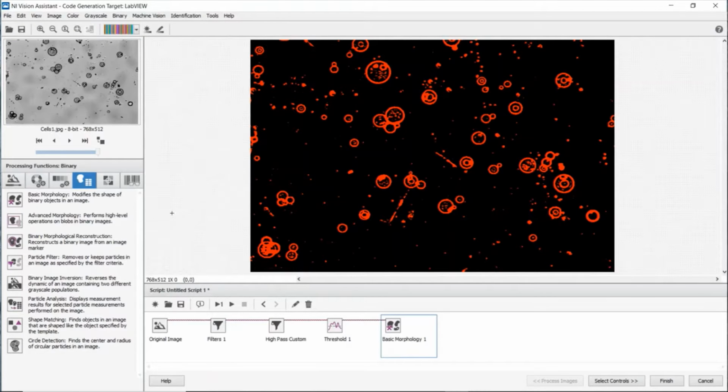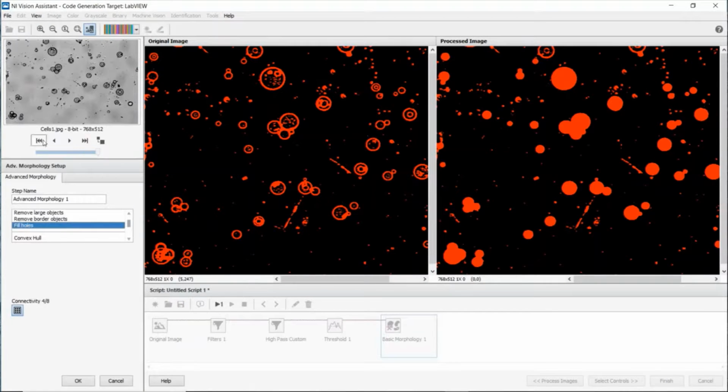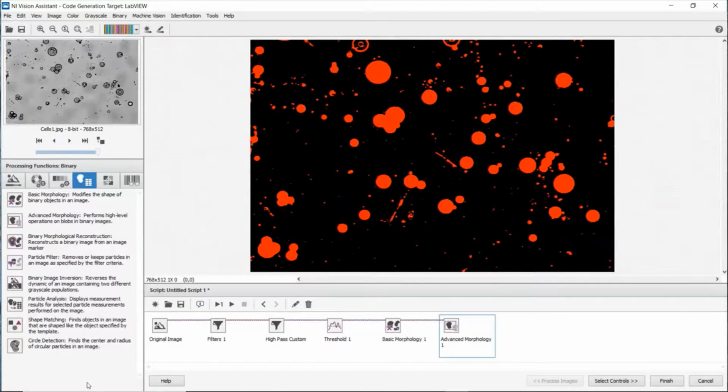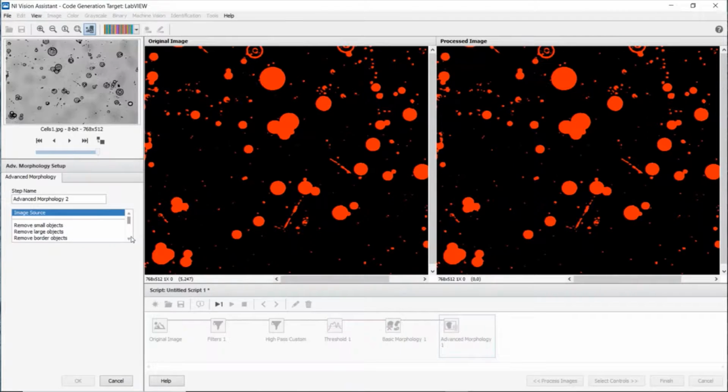So let's click OK. And the next step would be to somehow fill the holes inside the borders of our cells. Luckily for us, there is a function to do that. It's in the advanced morphology function, and here it is. This is the fill holes function. So let's click OK. And what we would like to do is remove the objects that are touching the borders. So in order to do that, we once again choose the advanced morphology function, and let's see, it should be here. Remove border objects. Here it is.